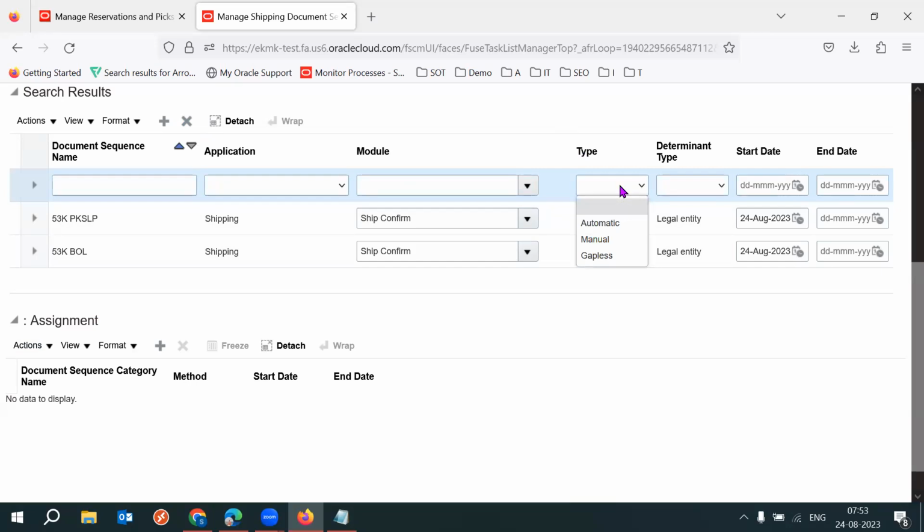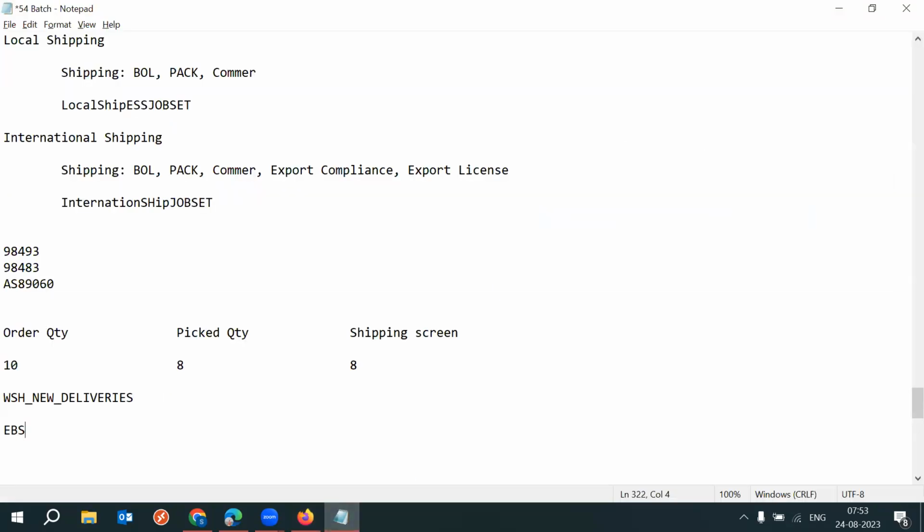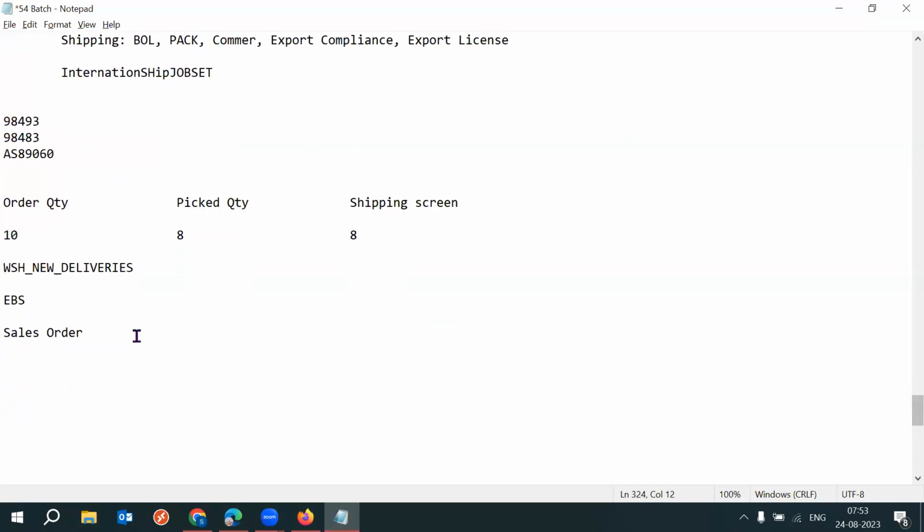Can anyone explain more about this? So suppose in case of EBS context, we do this configuration for the sales order numbers. In case of automatic, you'll mention the sales order starting number here. So when you're creating a sales order, your sales order number starts with 100, 101, 102, like that.